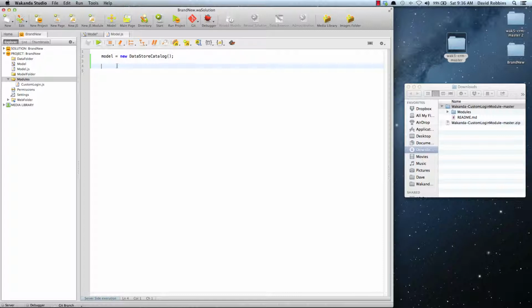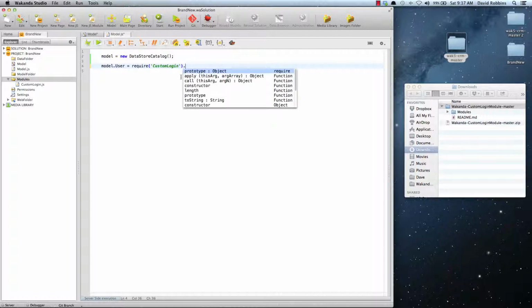So I can write this code, make it a lot easier. Model, I want to add my user data class. Use my require statement. That's the name of my module. If it's just located inside of my modules folder, I don't have to give a path or anything. And I want to use the exported user object. So there we go.